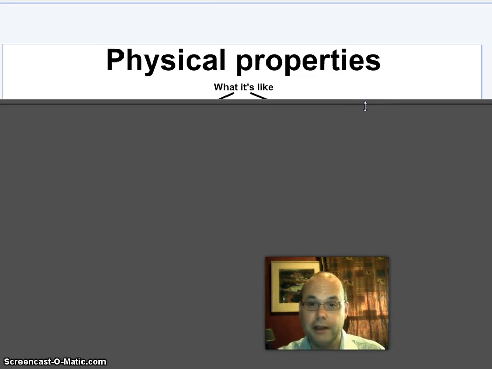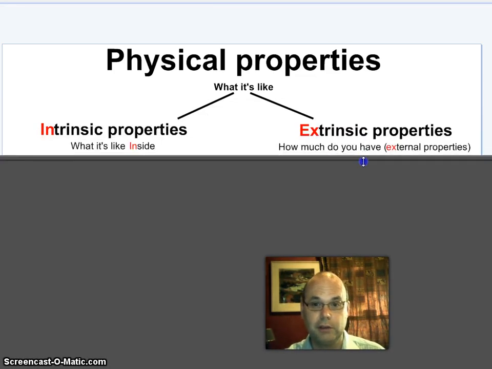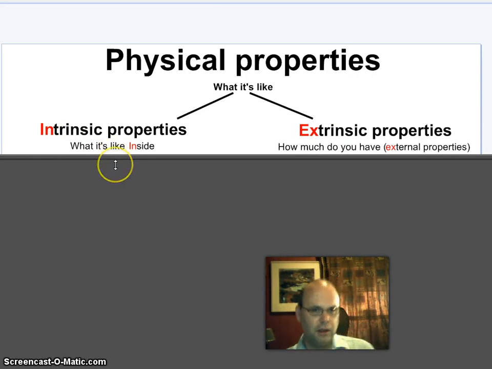Now, there's two kinds of physical properties. There's intrinsic properties and extrinsic properties. And as you can see, intrinsic properties are what it's like inside. It's what's special about it. It's what it's like. Its color, whether it's hard or soft, what temperature it melts at, everything that's special about it.